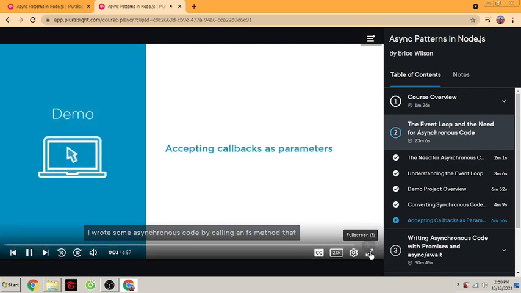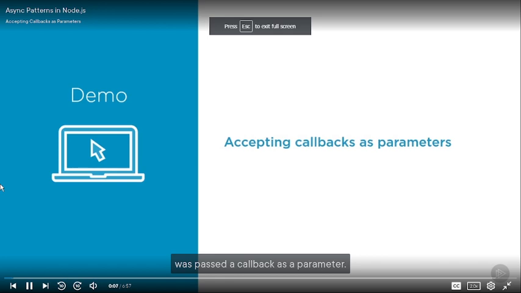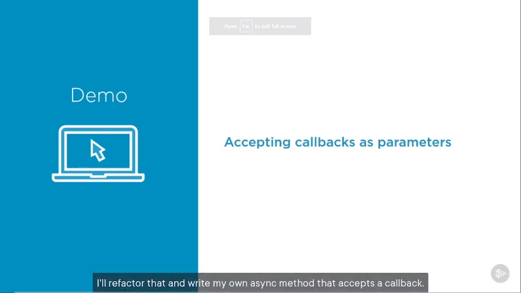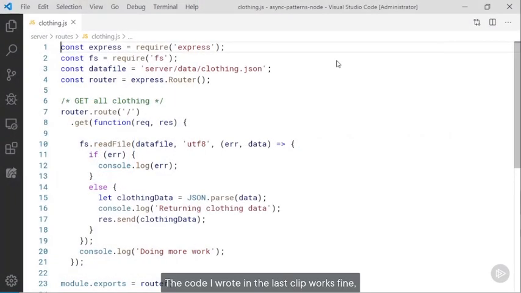In the last clip, I wrote some asynchronous code by calling an fs method that was passed a callback as a parameter. In this clip, I'll refactor that and write my own async method that accepts a callback. The code I wrote in the last clip works fine, and there's nothing terribly wrong with it. However, I think with a little refactoring it can do better. What I want to do is extract the code that reads the data file out into its own function I can call from other places.